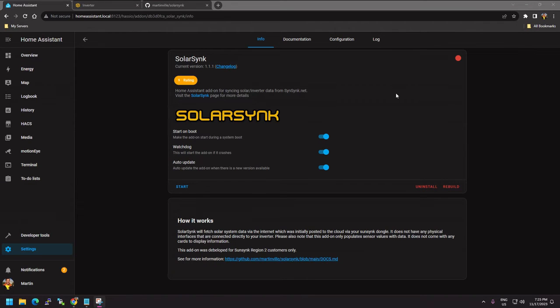So after you populated the configuration and you saved it, you can come to the info page and you can just click Start. You can also enable Start on Boot, Watchdog. If things crash, it will automatically restart. And then auto updates. Of course, if I make changes to this add-on, you will get the updates as well. That's optional if you want to enable that or not. And once you've started this, you'll see the CPU does a few spikes and you can see that it's running.